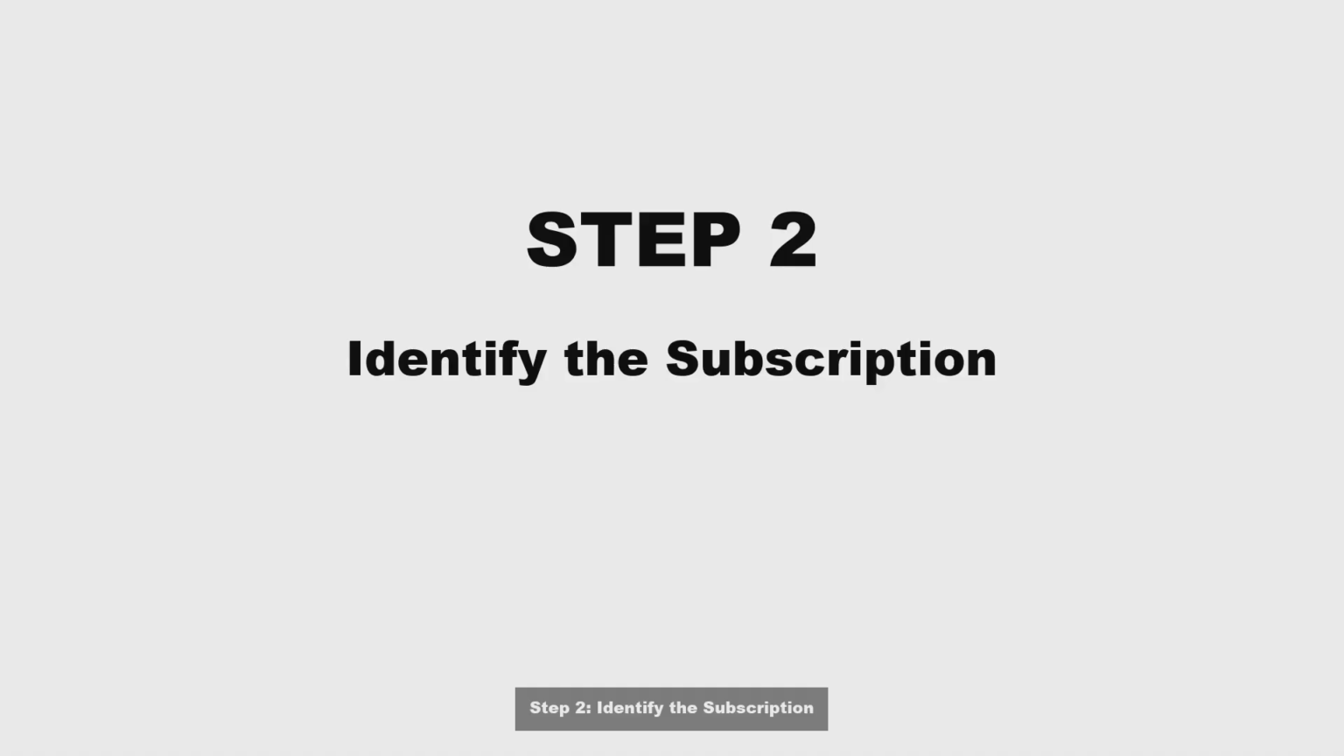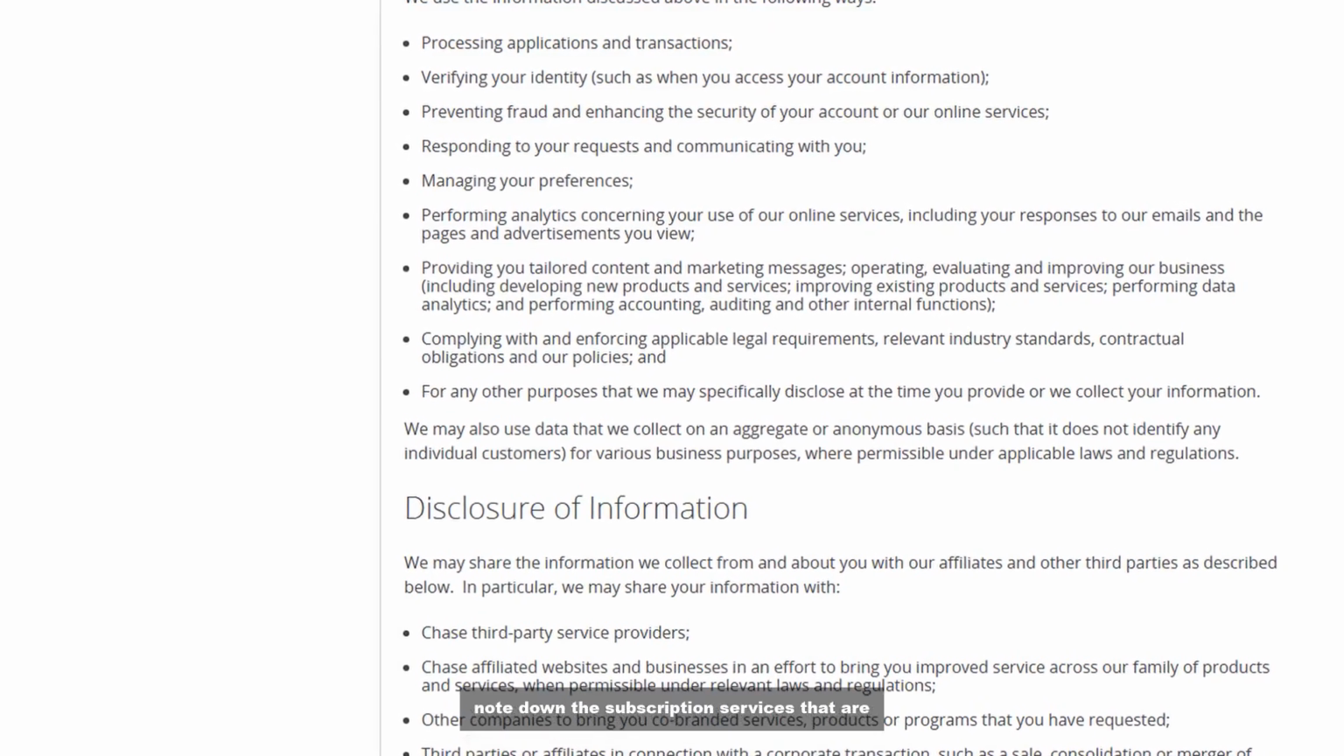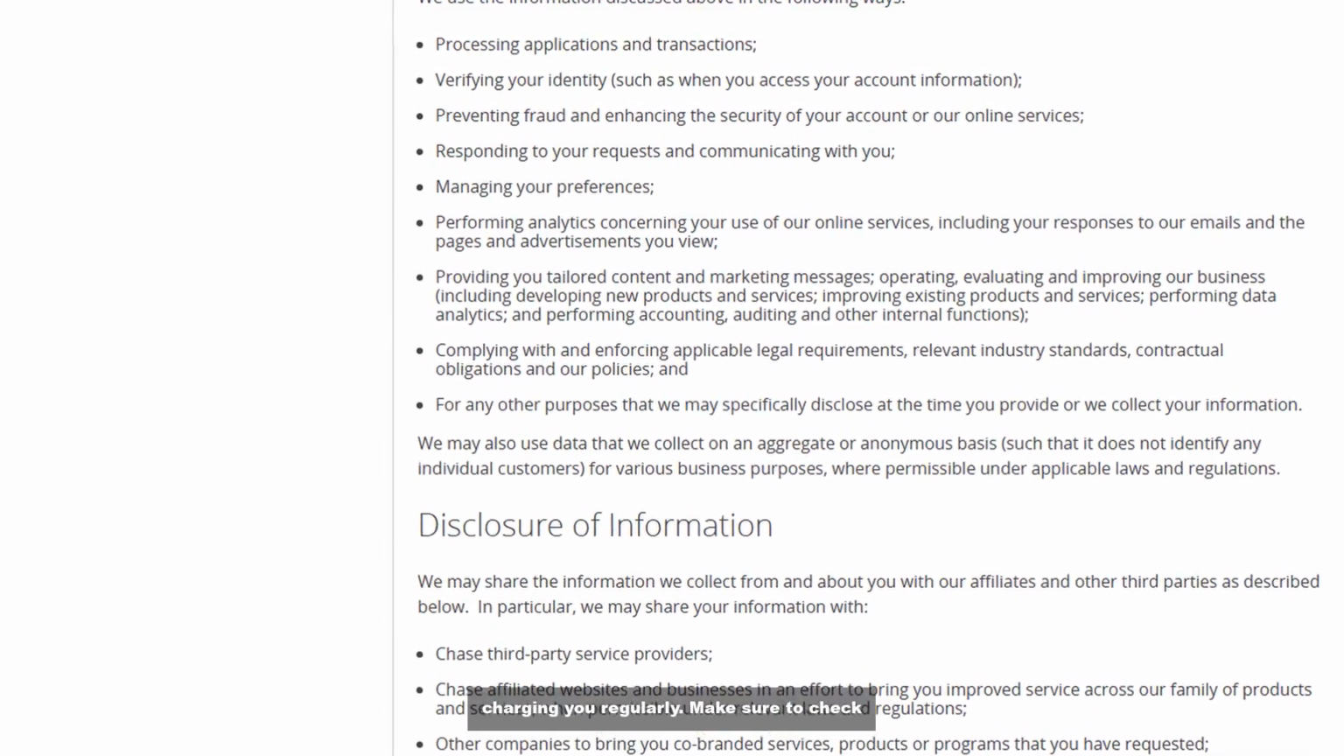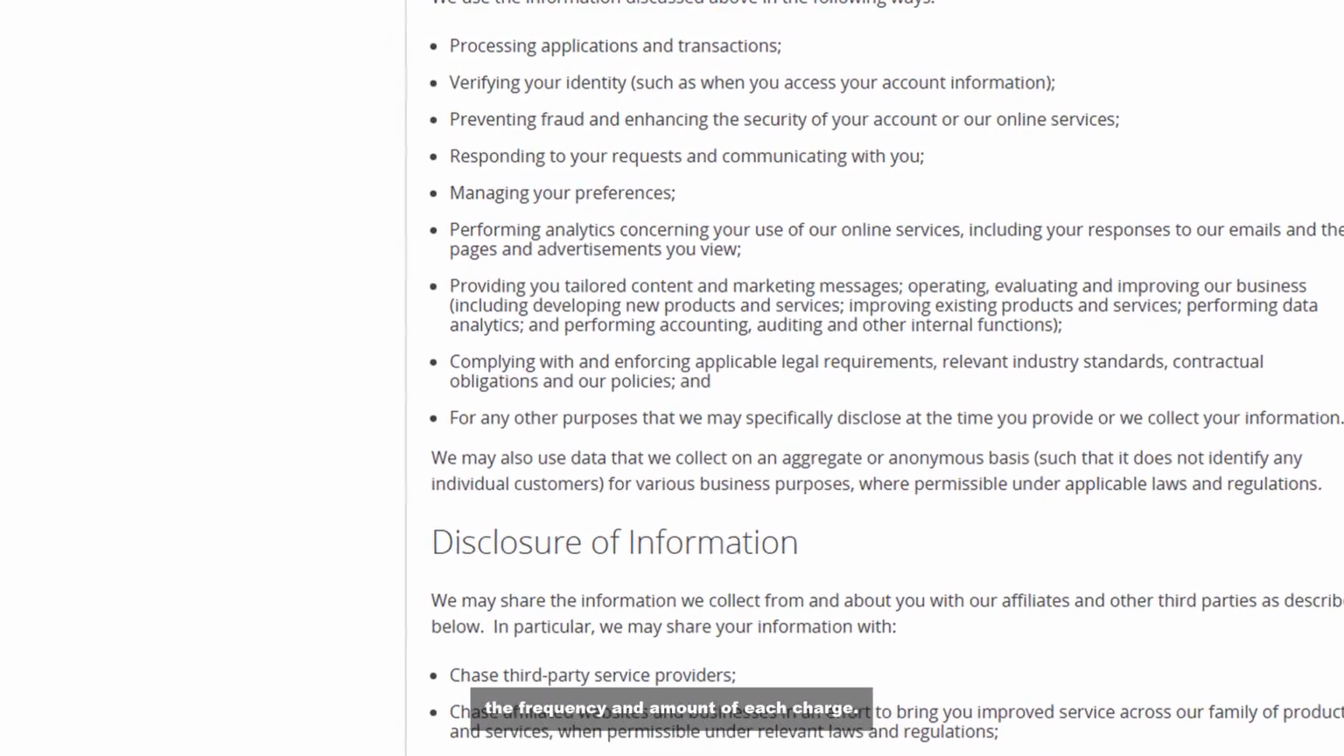Step 2. Identify the subscription. Once you have reviewed your transactions, note down the subscription services that are charging you regularly. Make sure to check the frequency and amount of each charge.